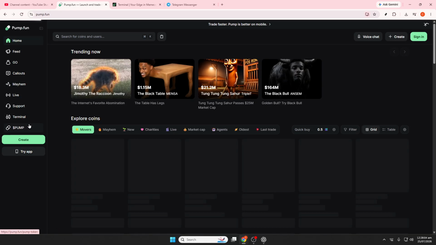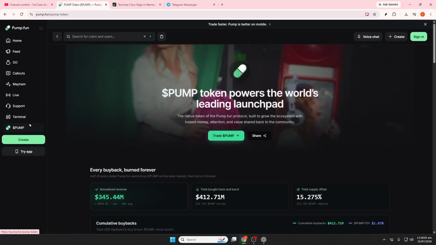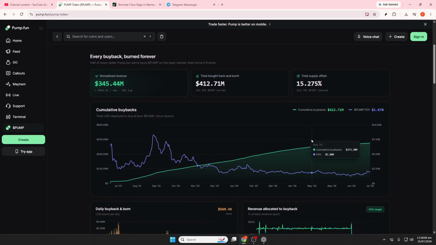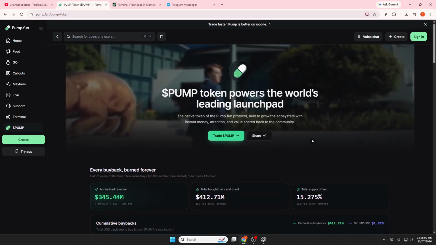You'll also need to deposit some SOL into the wallet because SOL is used to cover both the initial purchase and the blockchain transaction fees. Without that balance, you won't be able to complete the launch.